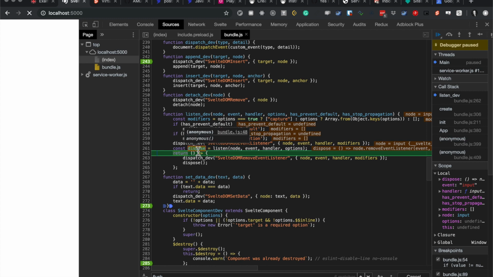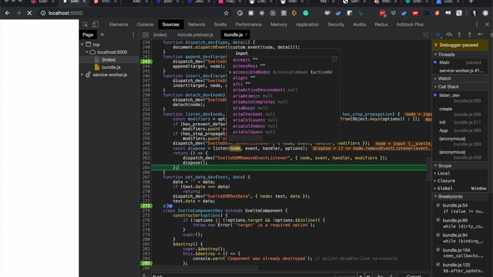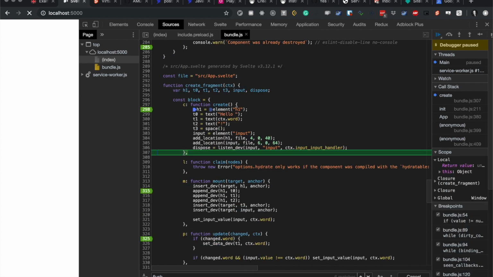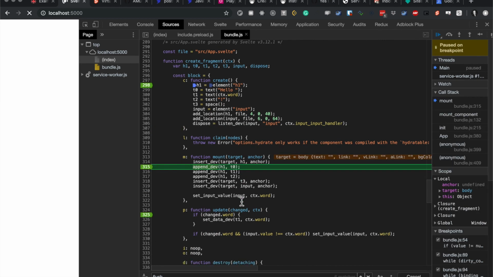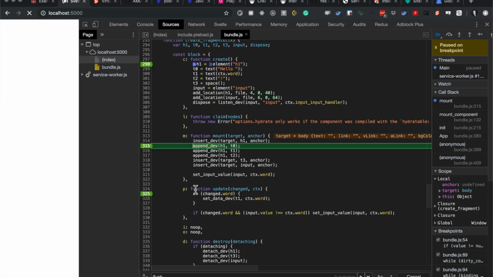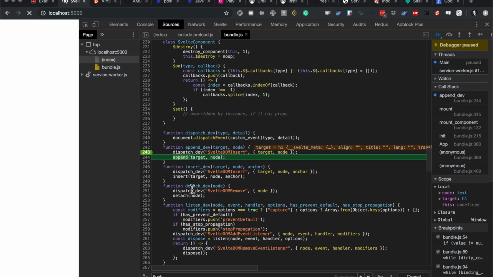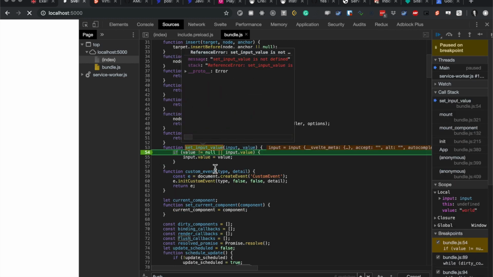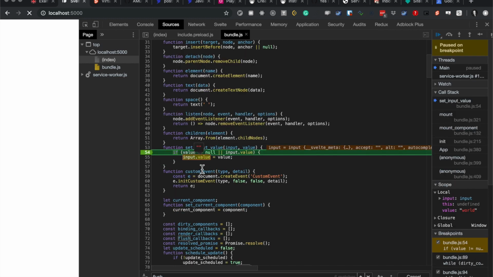There's this thing called dispose, which is for when the component is destroyed. Okay, it's sort of wrapping a lot of functionality up here. So then we're actually going to append the things to the document. We've got these text nodes, 1, 2. So we're appending the values. We're setting the initial value. I've kind of stepped back too much here actually.